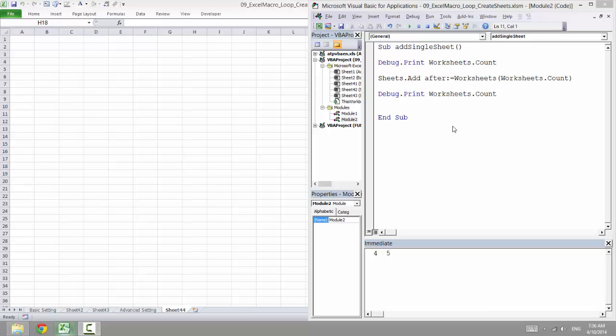Hi, in the last video, I shared with you how to add a single sheet with this code. And I'll show you how to record a book, inserting a worksheet. What is the code like? And then I'll show you how to add a worksheet after the last worksheet by using this code.